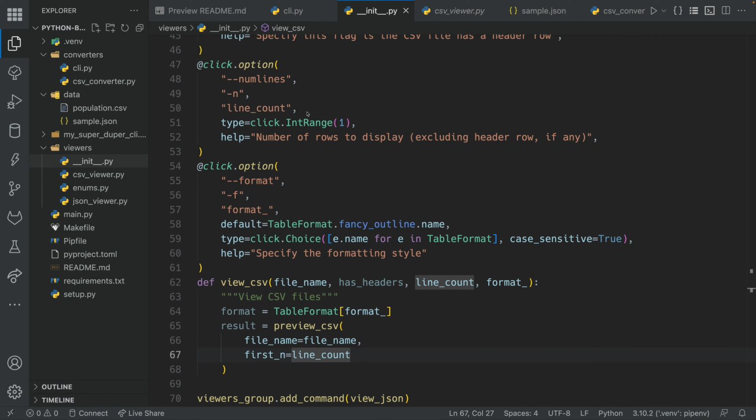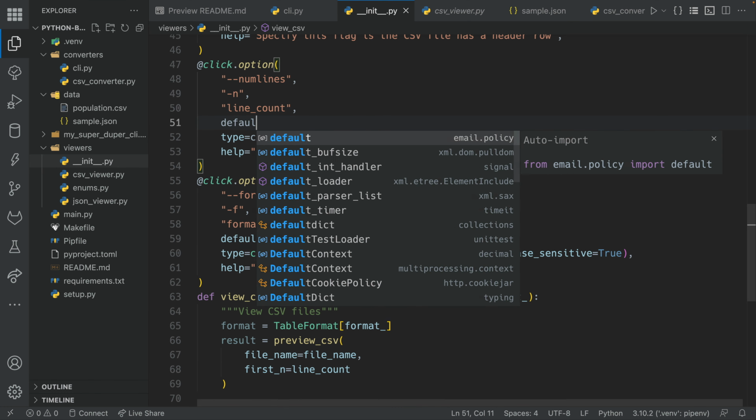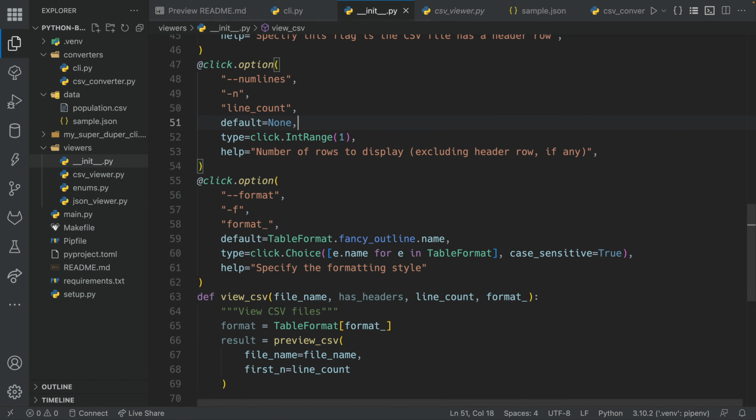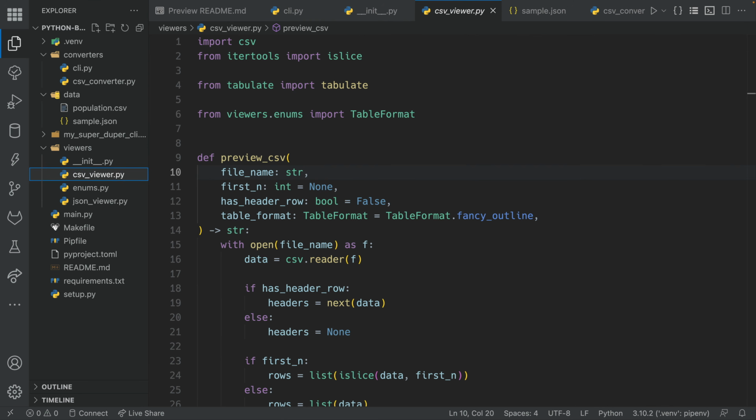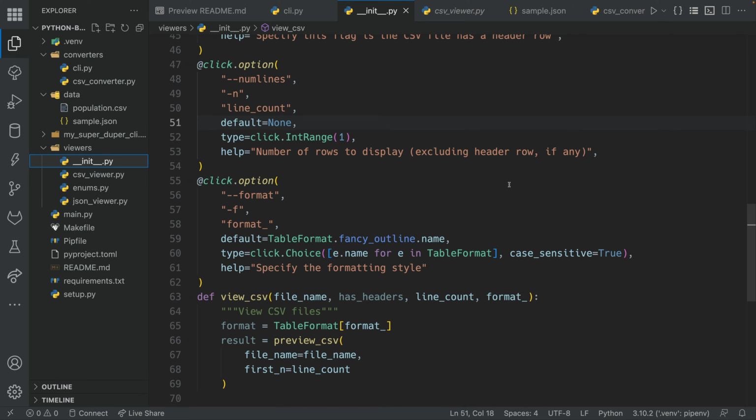And actually I am missing that, so let's go ahead and add that in. The default, let's say, equals none. If we look at the preview, the first n can be none. So we accept that, and we'll accept it on the command line as well. Basically, if you don't specify it, then there will be a default. So we know that that's right.